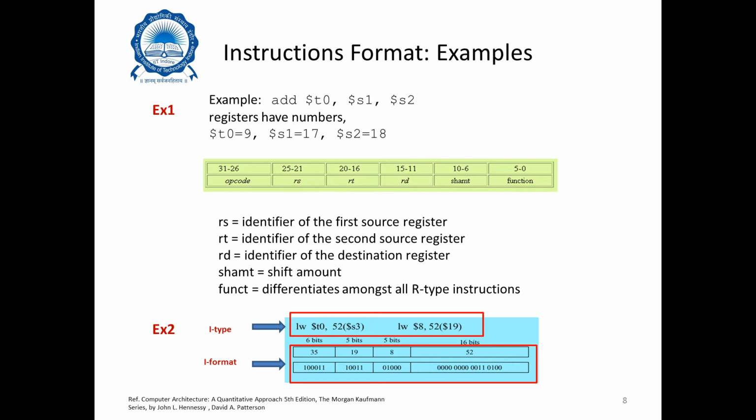So RS, as I said, stands for the identifier of the first source register. RT stands for the identifier of the second source register. So in this case, the first source register will be 17, second source register will be 18. And RD, which is the identifier of the destination register, will stand for register number 9. Shift amount in this case is going to be 0 because you do not have any shift amount.